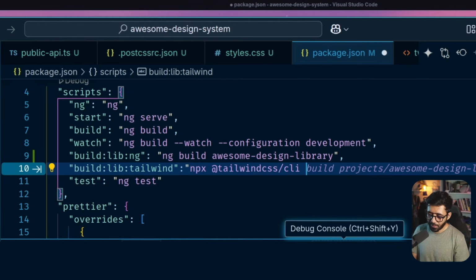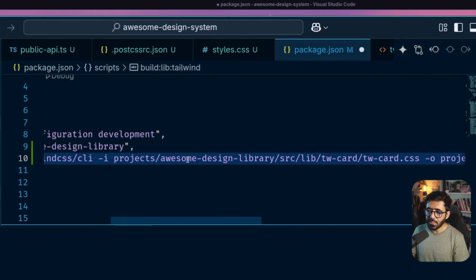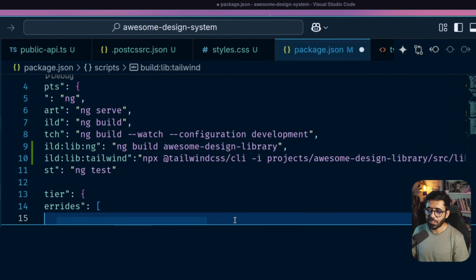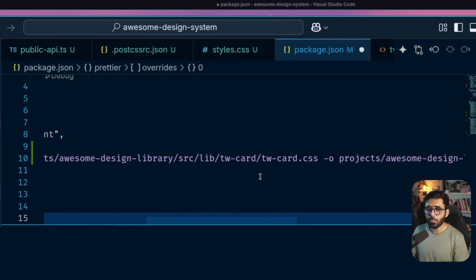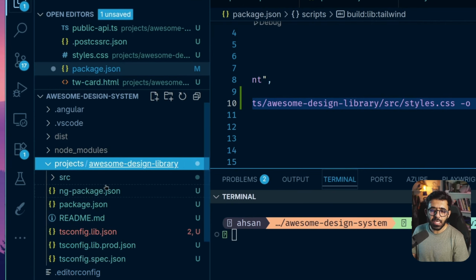And here we can give it the input and the output. So I can say -i, which is the input, and then I can go ahead and give my project. It should be projects/awesome design library/source. And after the source, we don't really go to a Tailwind file. We actually go to the styles.css. So here inside source, we have styles.css just like this, and you can see and confirm it here.